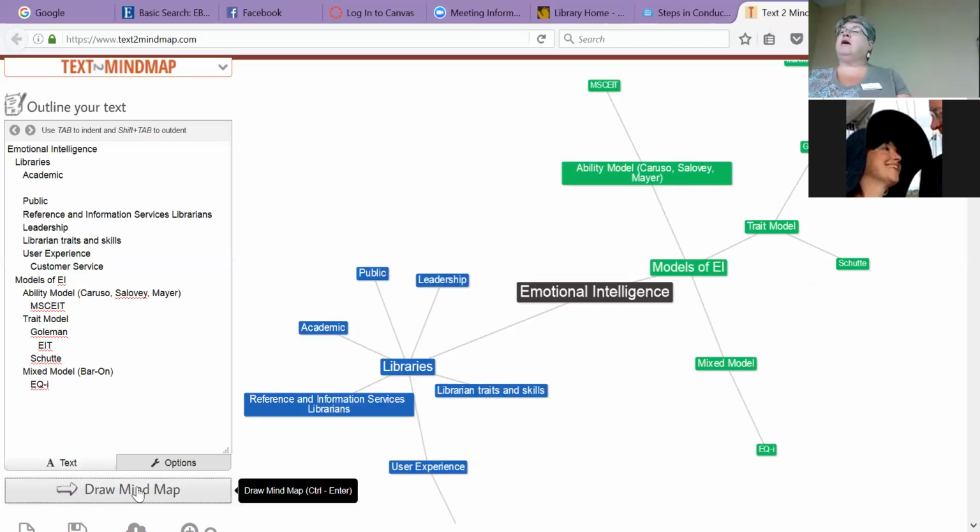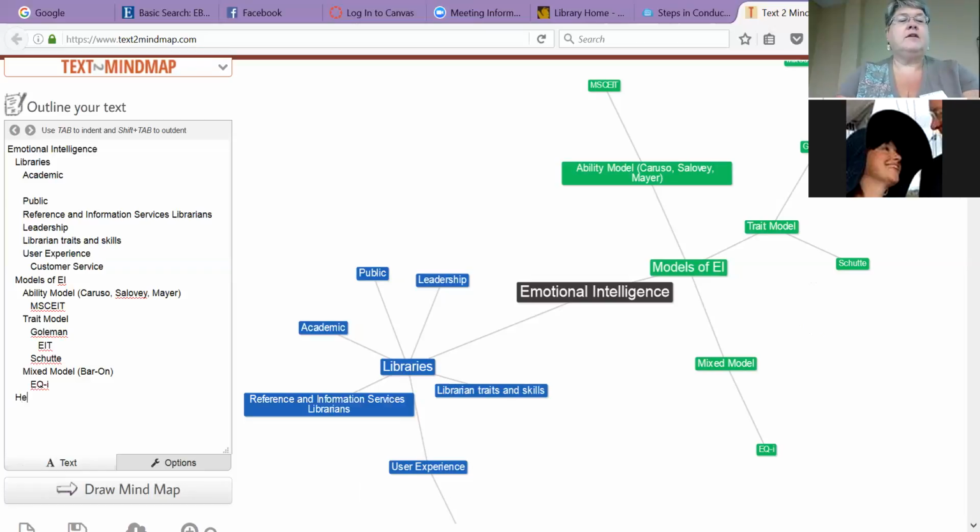So I could put health field, or health industry, or whatever. I'll do health industry. So I can do shift tab back twice to get to another one.